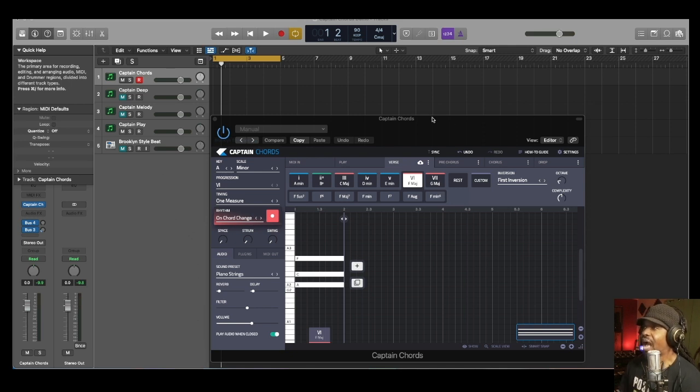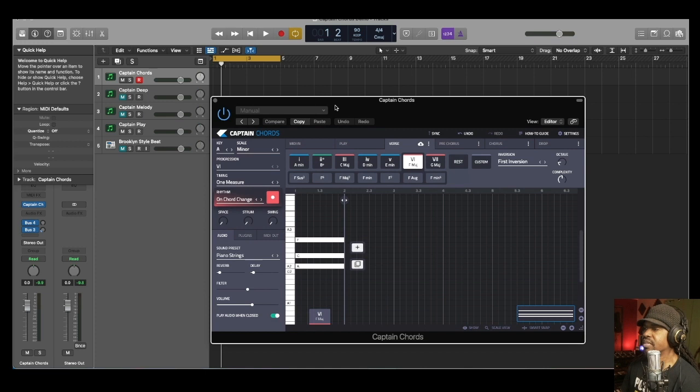So anyway, I want to start with Captain Chords. And actually, there's four themes: Captain Chords, Captain Deep, Captain Melody, and Captain Play. Those are the four themes I'm going to talk about. Captain Chords is pretty dope because it allows you to easily make and choose progressions, and it comes with sound. As soon as you open it, this is what you get.